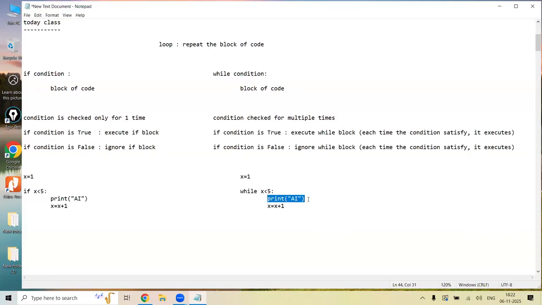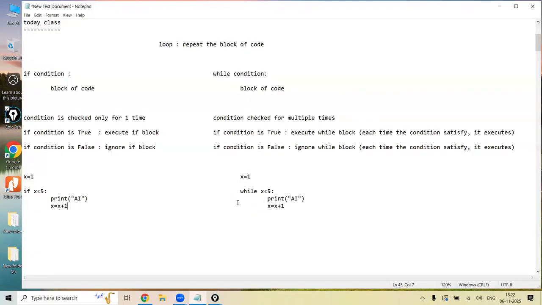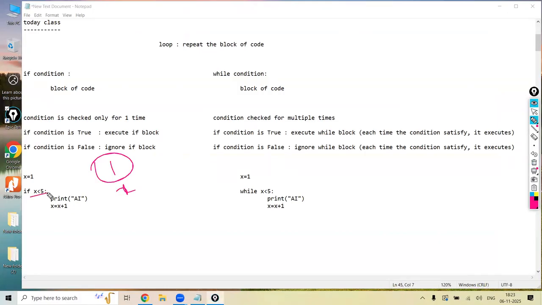1 is less than 5, print AI. AI will be printed, X value is 2. Let us first discuss the if case. X is equal to 1, so first it creates X with 1. 1 is less than 5, the condition is satisfied, so AI will be printed. Now X value is 2 and it stops. How many times was AI printed? Only one time, and X value is 2.